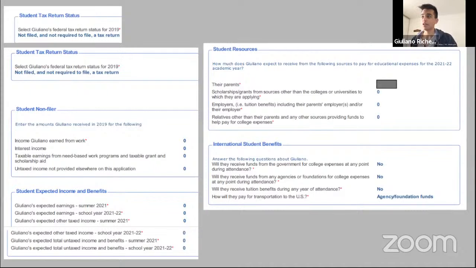So if you have any type of relative that is helping you with college, you should also add that. And then for international student benefits, in my particular case, I was part of the Opportunity Funds cohort last year, so they helped me pay for my flight, and so I just made sure to mention that in the last section, how will they pay for transportation to the US? I just mentioned agency foundation funds, and then I also made that clear in the special circumstances section.